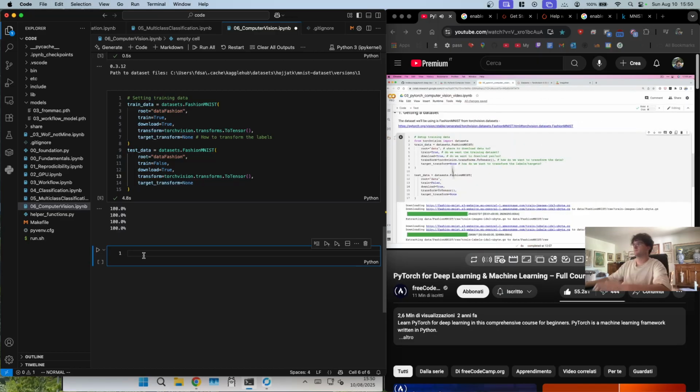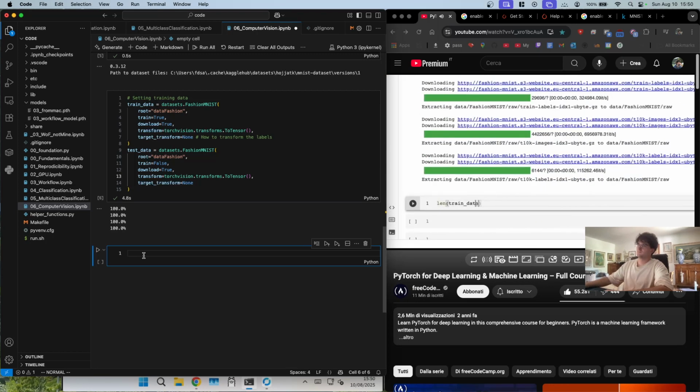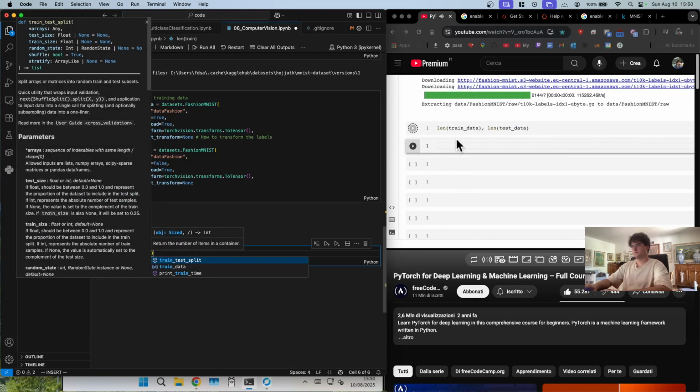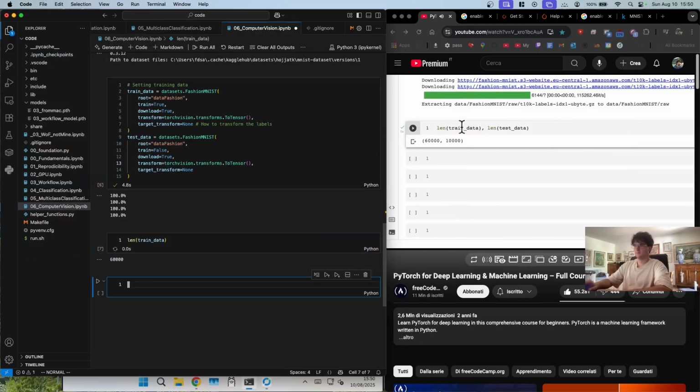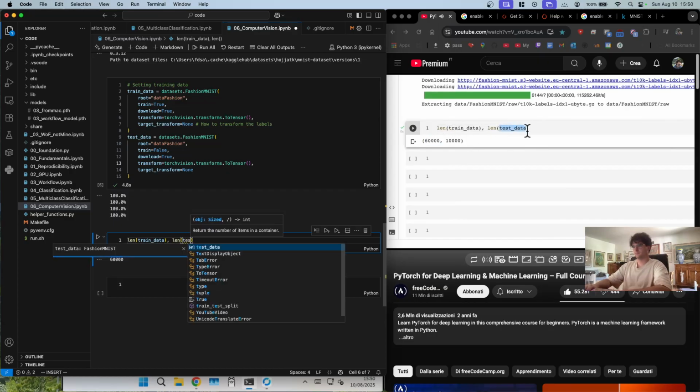So let's go back. Let's check out some parameters or some attributes of our data. How many samples do we have? So we'll check the lengths. So we have 60,000 training examples and 10,000 testing examples. So what we're going to be doing is building a computer vision model to find patterns in the training data and then use those patterns to predict on the test data.